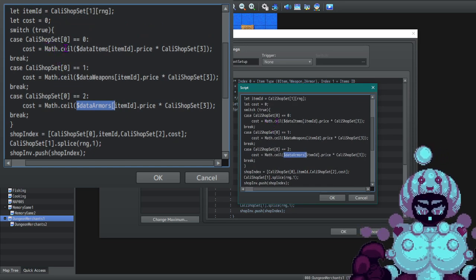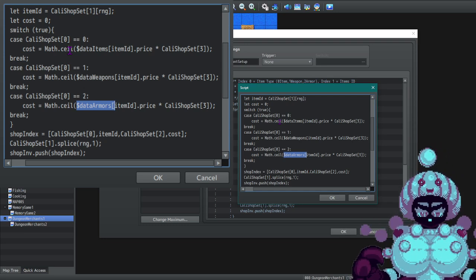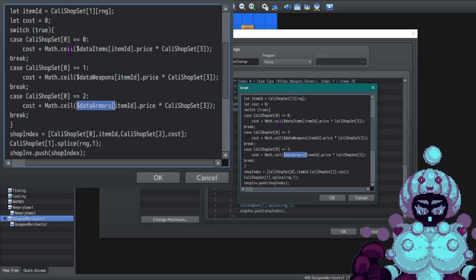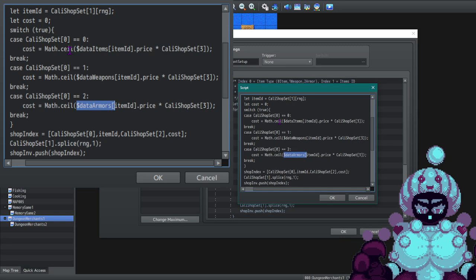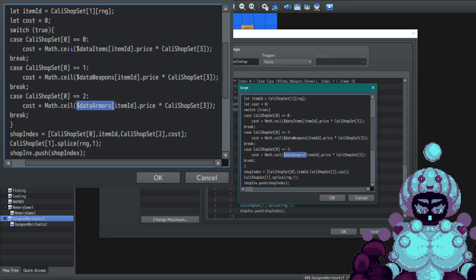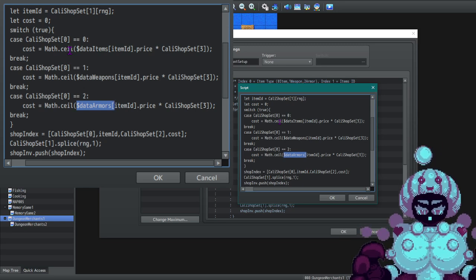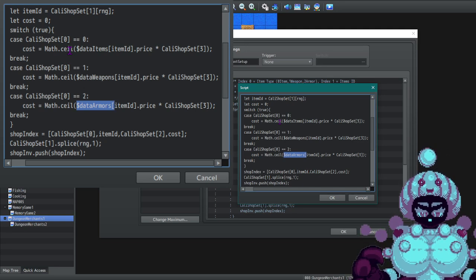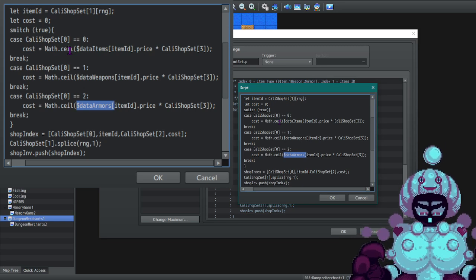And also Math.ceil. I think I've talked about this before, but in RPG Maker, generally it will automatically truncate or round down any value that it gets. So if it gives like 3.9, it'll automatically just make that a 3. But ceiling makes it so that no matter what it gets, it's always going to round up. So if it gets 3.5, it makes it a 4. If it gets 3.1, it gives us a 4, etc.